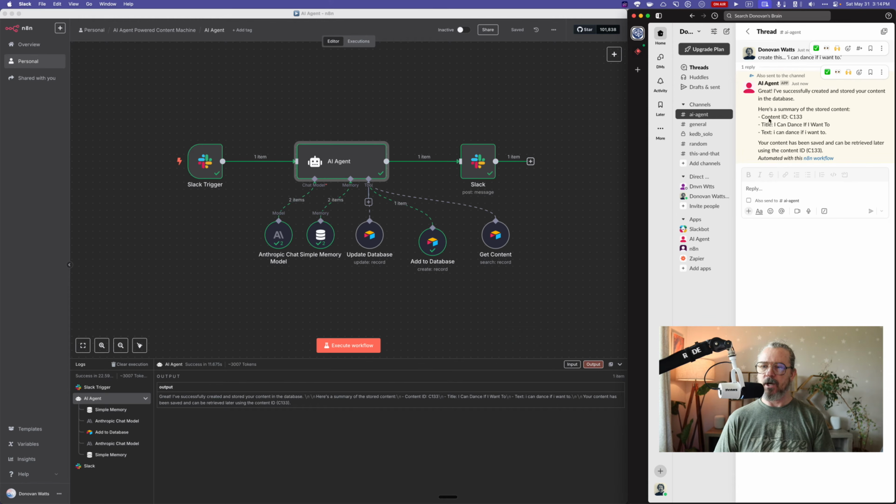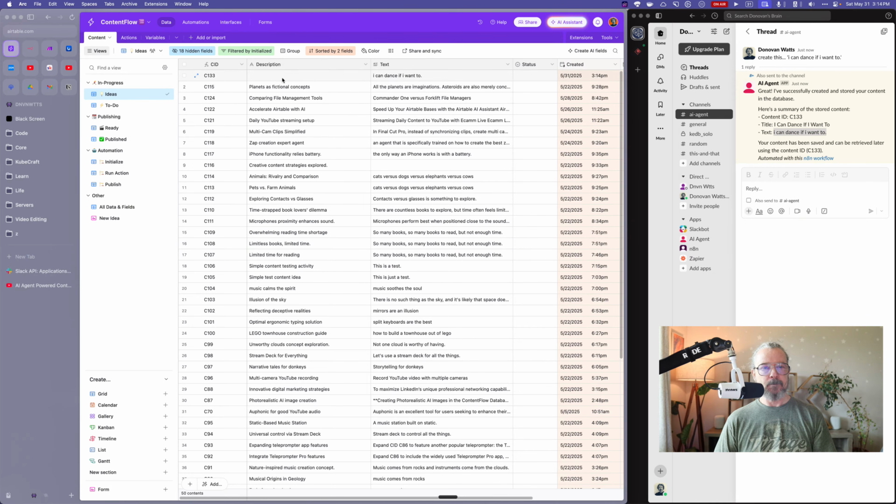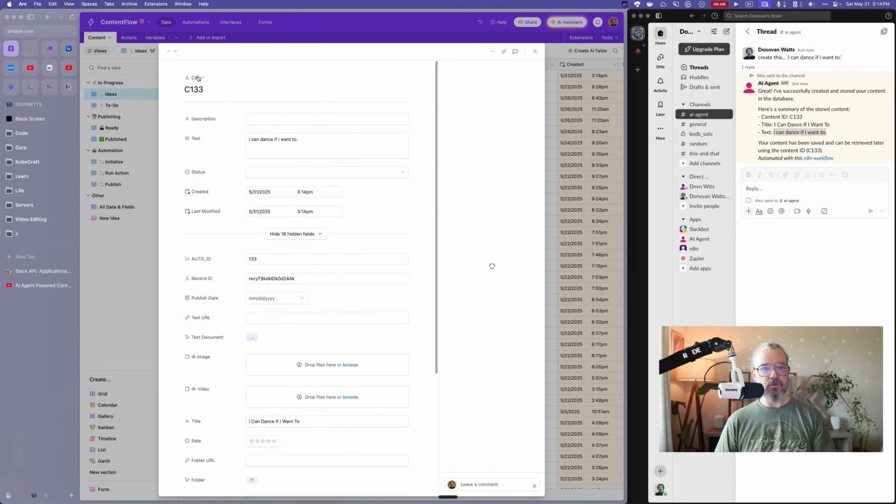Here's a summary. So it got an ID of C133. It got a title, I can dance if I want to, and then text. This is what I wrote, I can dance if I want to. And it says it's been saved and can be retrieved. So let's go look at my Airtable, here it is, C133, right? Yep. There's the text I wrote, I can dance if I want to.